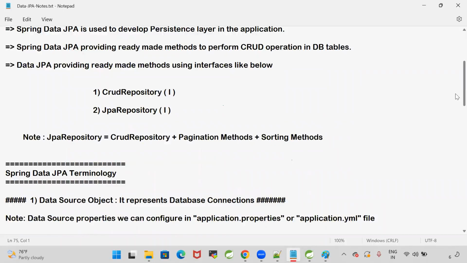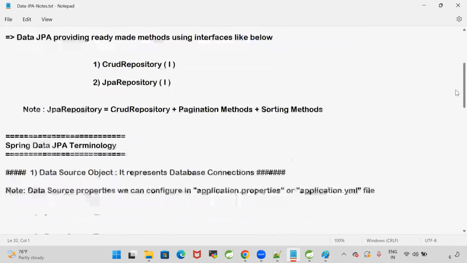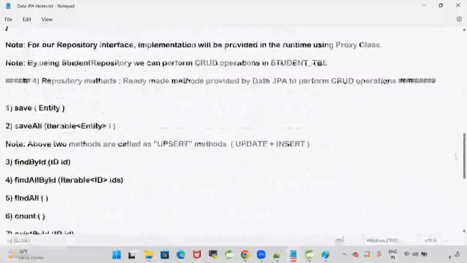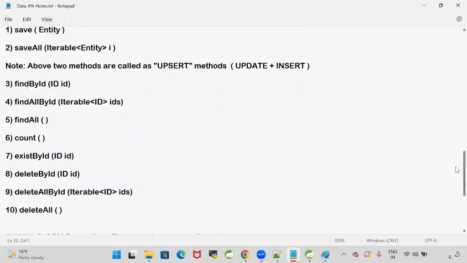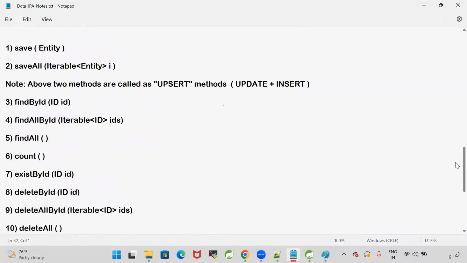Sir, are you going to show examples for all these methods? Today is just the introduction part. From tomorrow we are going to work on these methods. Is ID mandatory? Yes, whenever we are using any ORM framework, a primary key is mandatory for the table. Otherwise, ORM frameworks cannot perform operations.